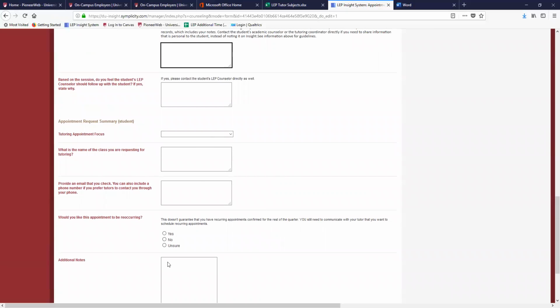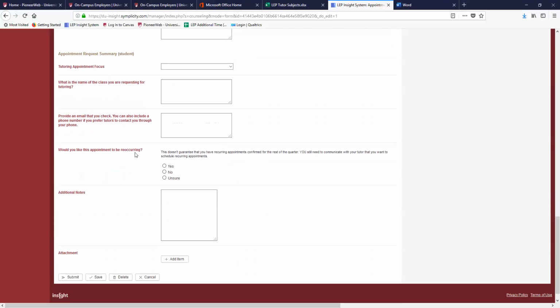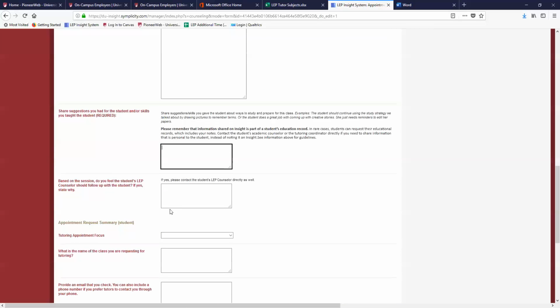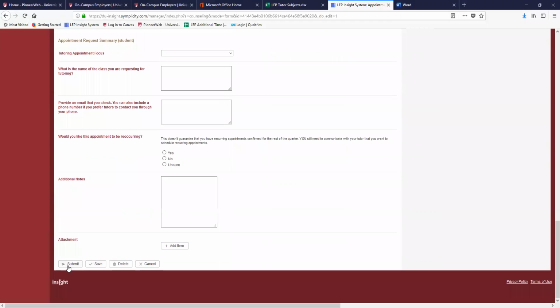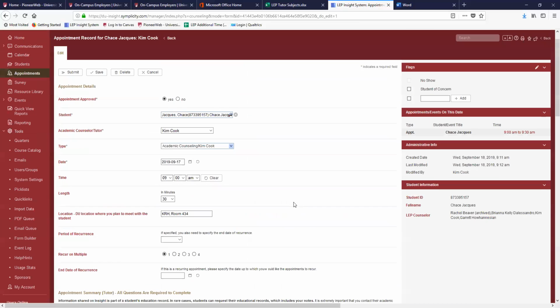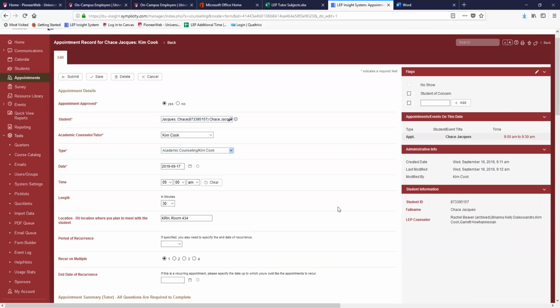And this is the portion that the student would normally fill out. So in this case, it's blank because I made this appointment form. So once you've finished based on the session, do you feel the student's LEP counselor should follow up? Then you're going to go down here and you're going to hit submit. And that goes into the student's record. Okay, and we can see these appointments, we can see the summaries. It helps us track our students a little bit better, and it helps us track kind of what services we need to provide to really tailor our responses to that student's success, if that makes sense.